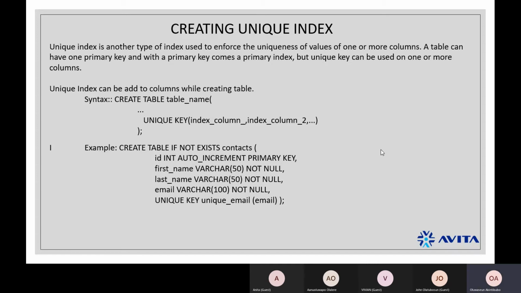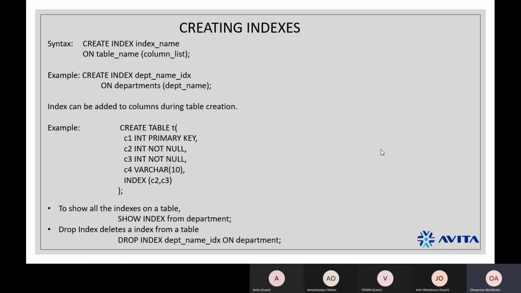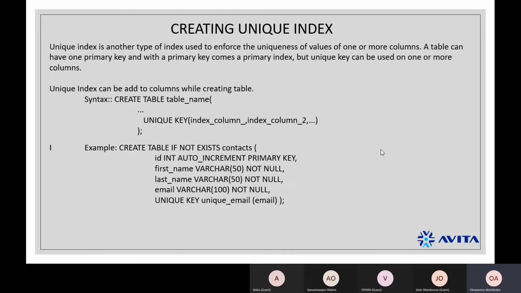All right. So we're talking about creating index. It says now creating unique index. A unique index is another type of index used to enforce the uniqueness of values of one or more columns. A table can have one primary key, which comes with a primary index, but a unique index can be used on one or more columns.